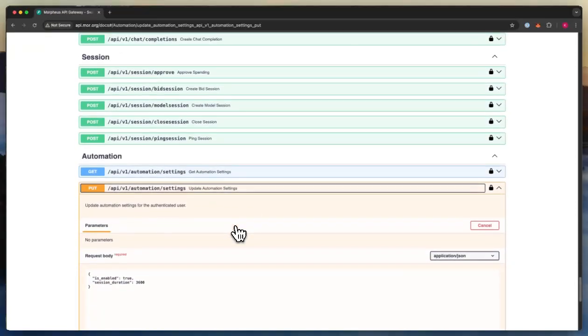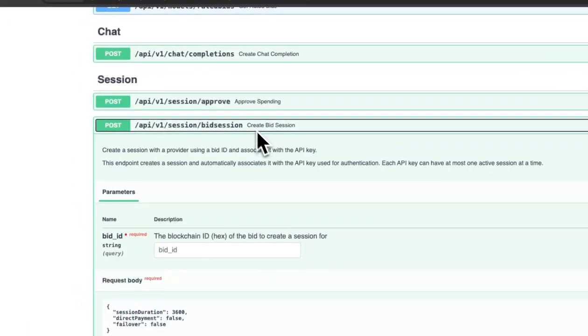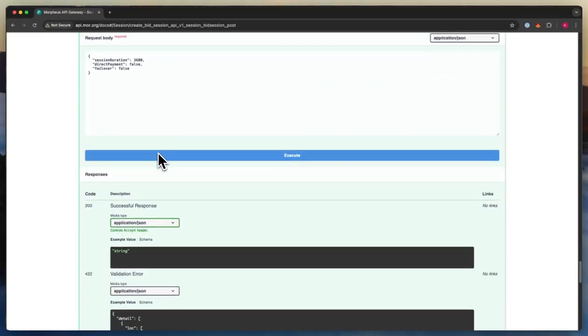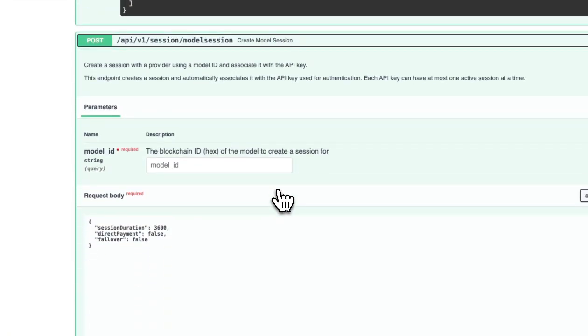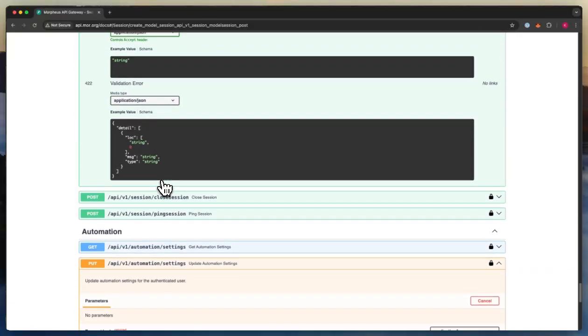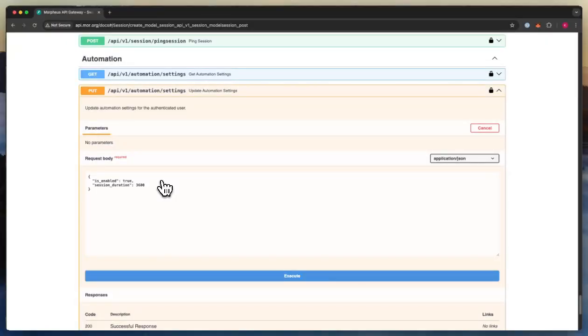By using the automation functionality, we're abstracting all of that and handling it all on the back end. So we're creating the session, we're managing the session, and closing the session when it's done. And actually, before I set the automation, I'll just show you what these sessions look like. So for create bid session, you're finding a specific bid, which is a specific provider model pair. You can create that session directly with that provider, or you can create a session by model, which is looking at a particular model that's being hosted and identifying the highest rated provider. And that's really where we're pointing through with the automation functionality. It's finding the best provider for the model and it's connecting you.